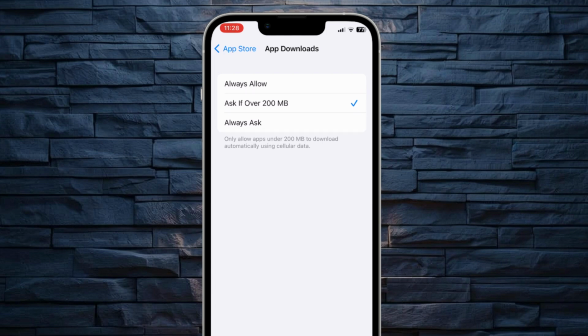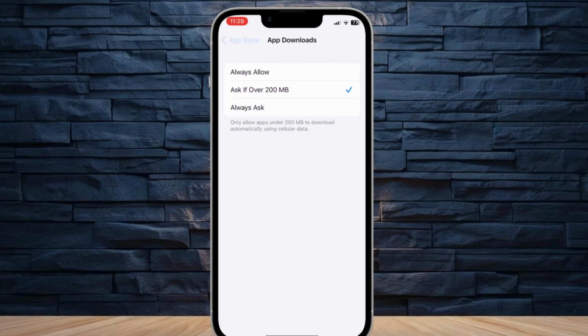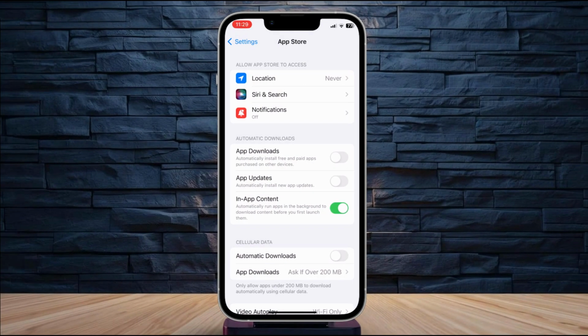Once you've made your changes, simply leave the Settings app. Your preferences are saved automatically and will apply to future app downloads and updates. And that's it. You've successfully changed the App Store download settings on your iPhone.